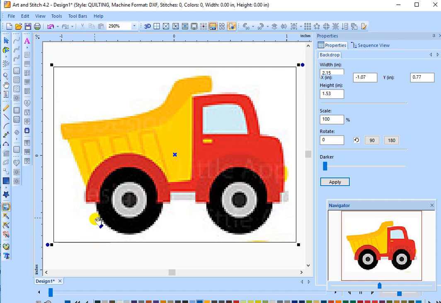It is a bitmap file or a PNG file. It's a raster graphic. Raster graphics have pixels, and that's what defines the color. You'll see the edges on this truck are kind of pixelated, and we made that pixelation a little bit worse when we enlarged the file. So the edges are very rough, but we can trace a design in a couple of different ways.